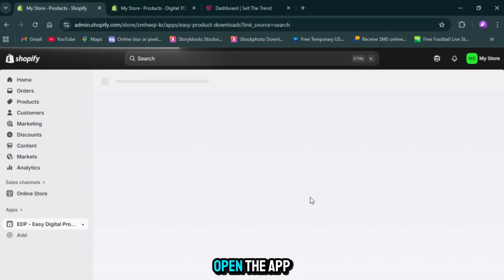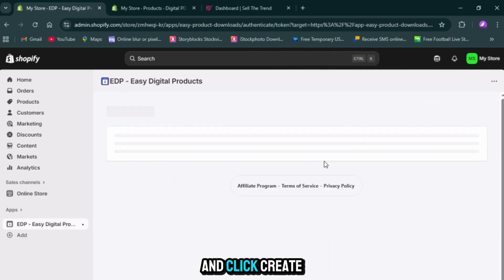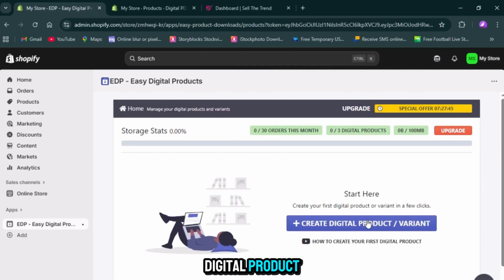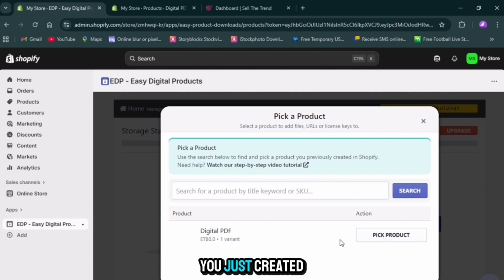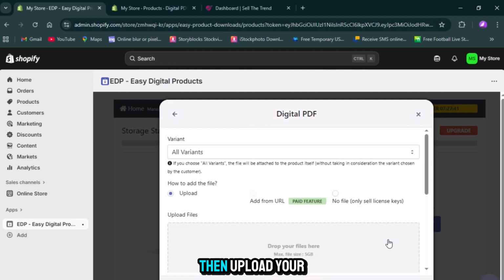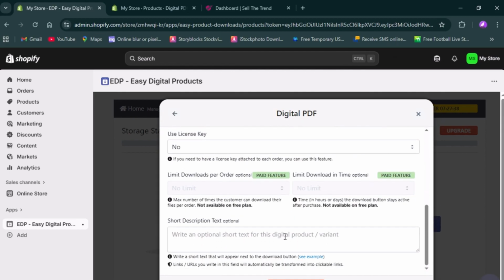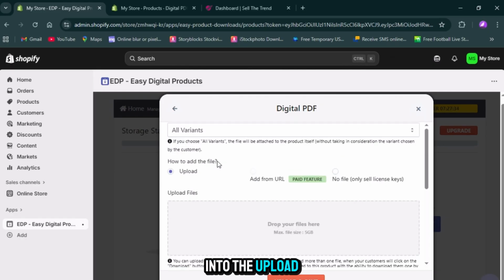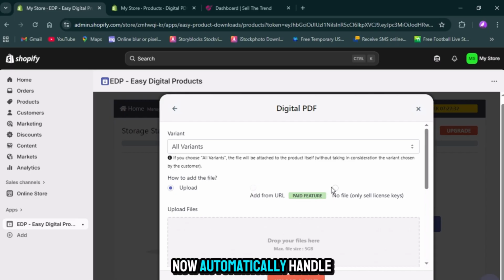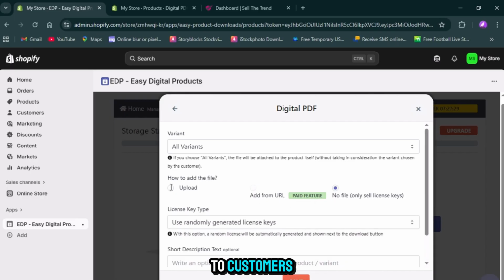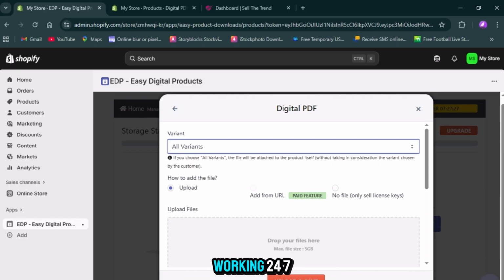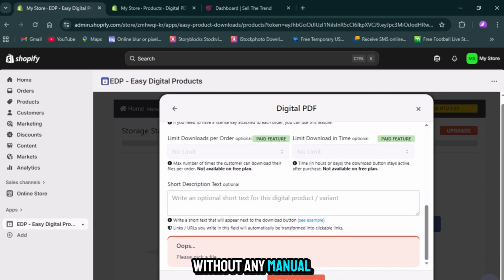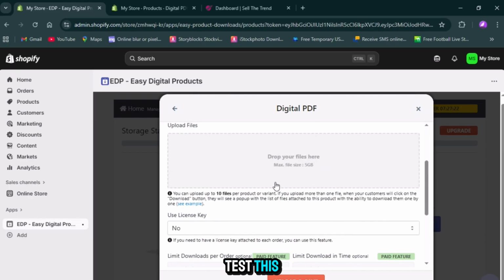Once installed, open the app from your dashboard and click Create Digital Product. Select the product you just created from your product list, then upload your actual digital file. If you're selling a PDF planner, simply drag and drop your file into the upload area. The app will now automatically handle downloads and email delivery to customers immediately after purchase, working 24/7 without any manual intervention needed from you. Test this process yourself by making a test purchase to ensure everything works smoothly.